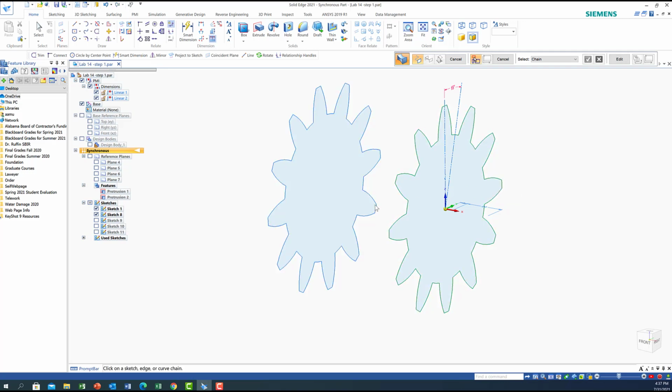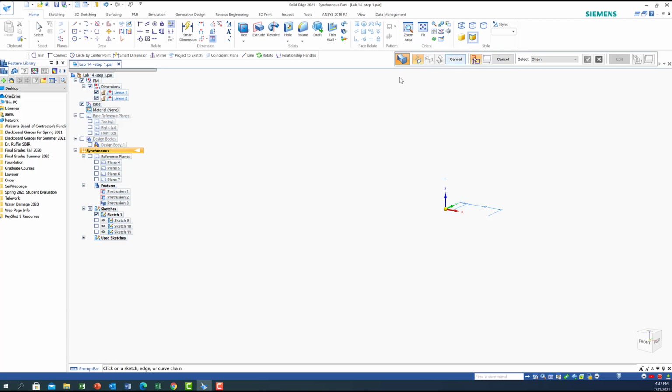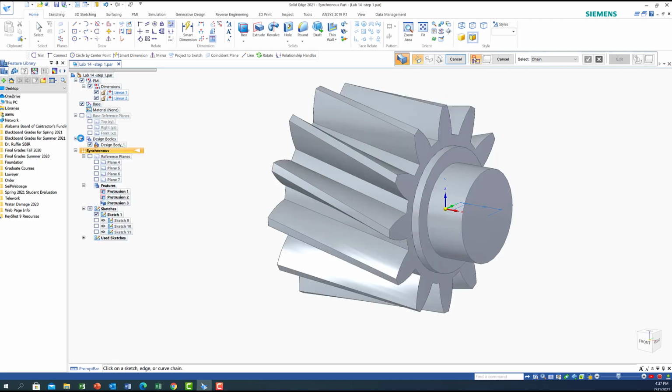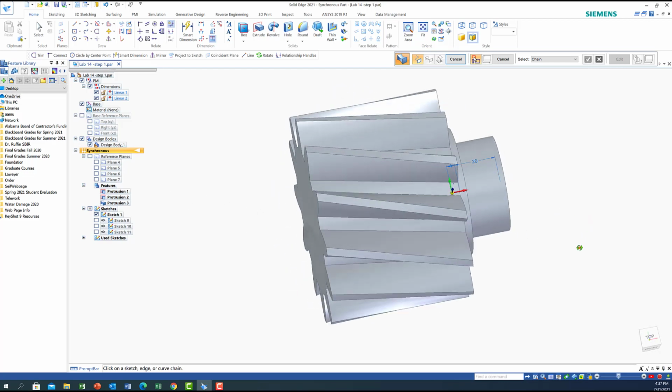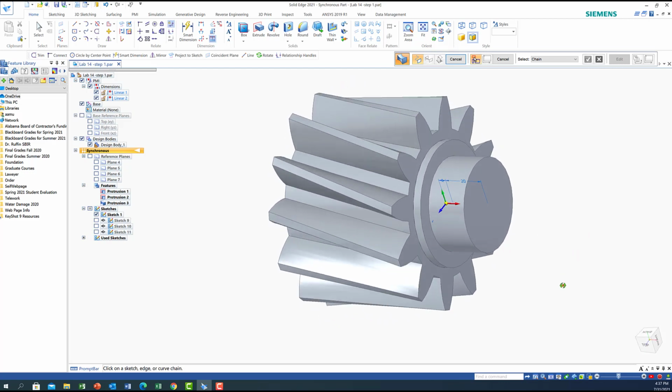Connect it to this one. Yes, okay, say preview. Finish. Both of them disappear because they joined the original design body. So when you click on the design body, it will show you that it has been connected already.